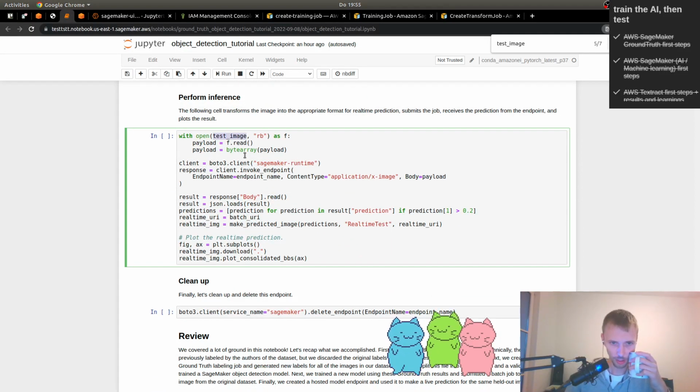I want to create the image, open test image, read bytes as variable name f, read all of this fun stuff. So we have the image inside of, I think, payload then. And then we invoke the endpoint with this payload, which is marked with content type X image. Then we draw it.